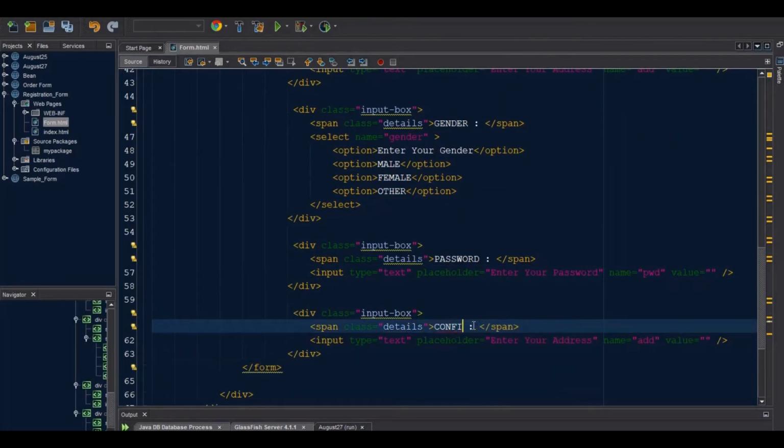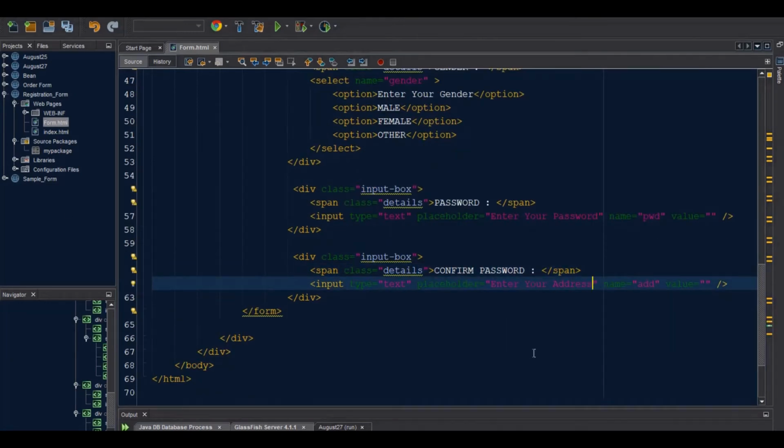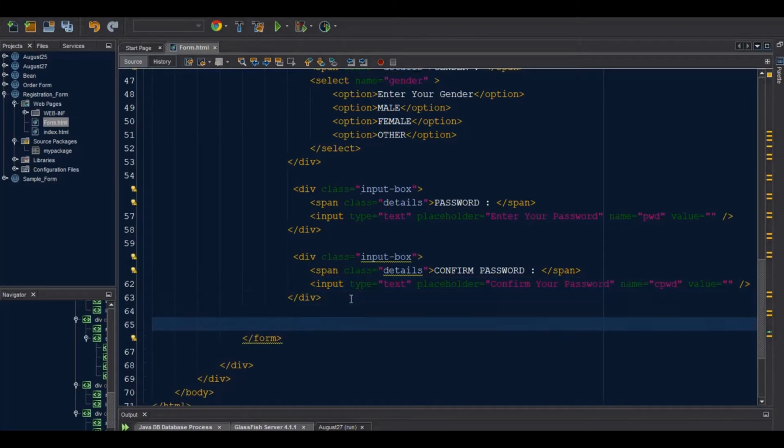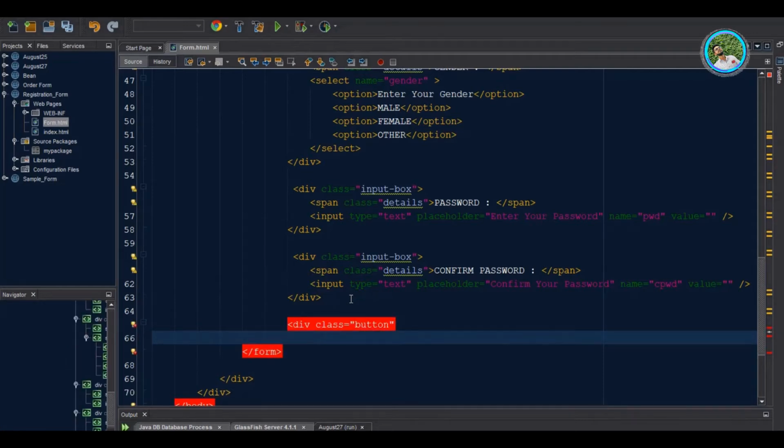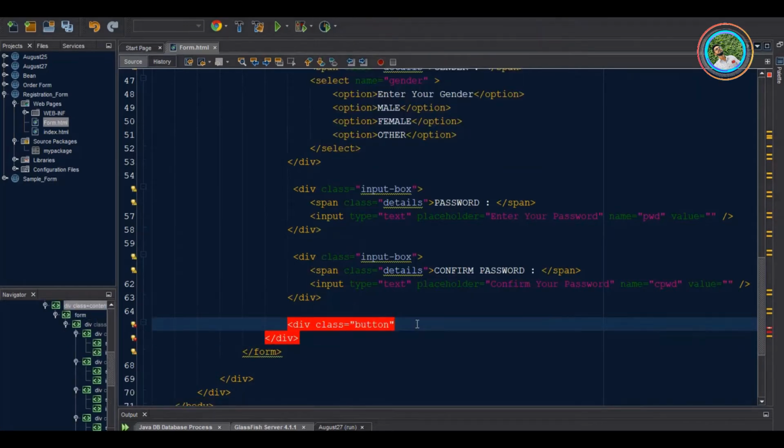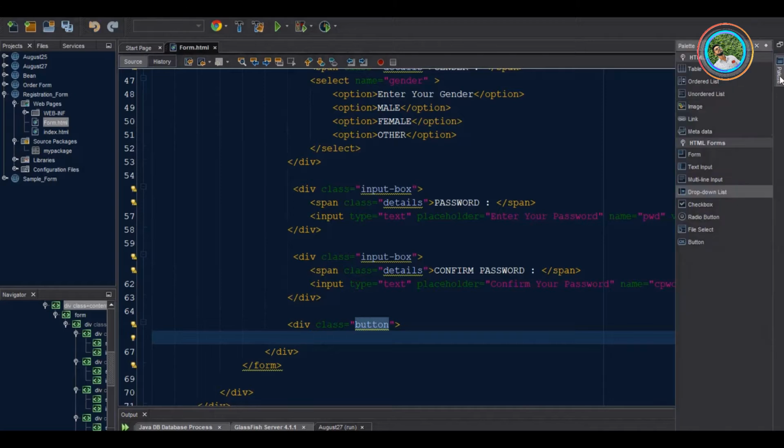Div class input box. Next input box is confirm password. Placeholder confirm your password. Name cpwd is the short form of confirm password. After that, another div class section is button. Add the button.